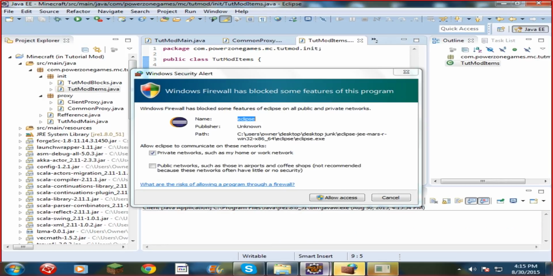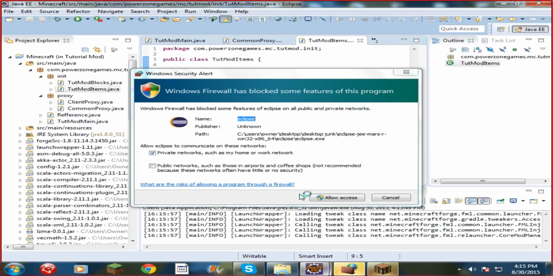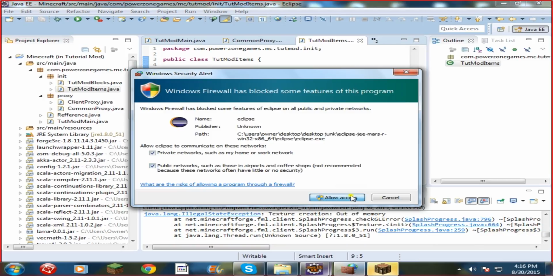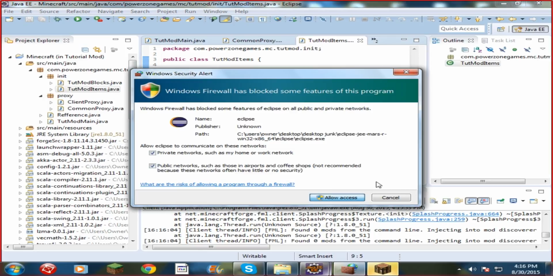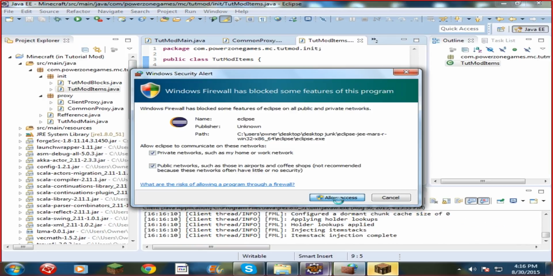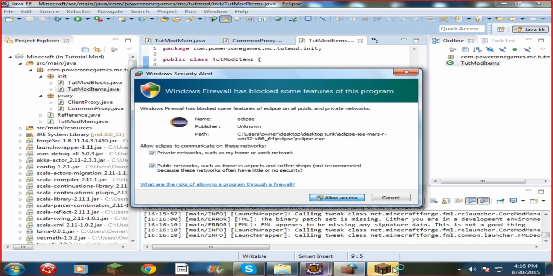Alright, so this just popped up. You have to click public networks such as those. You have to click both of them and allow access. That just makes it so Eclipse can use the internet. And that's going to take a long time to load, isn't it?